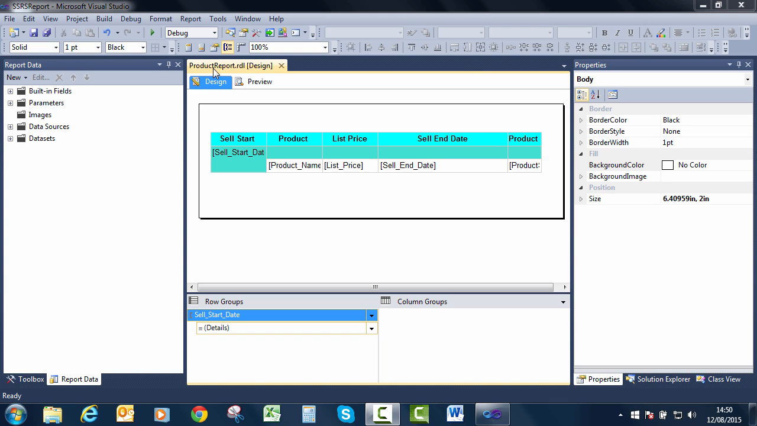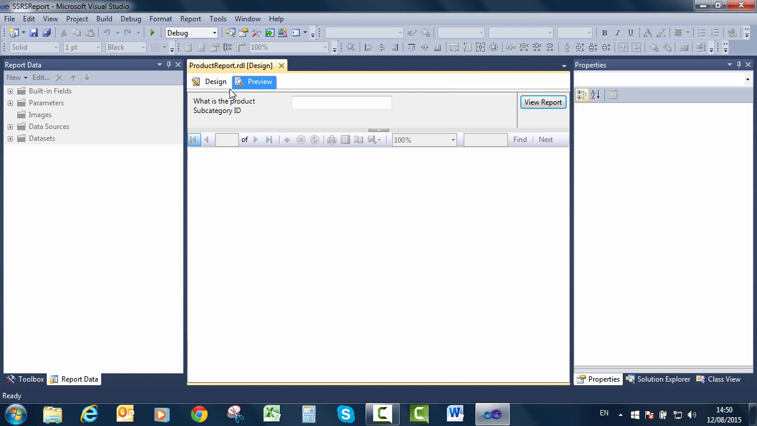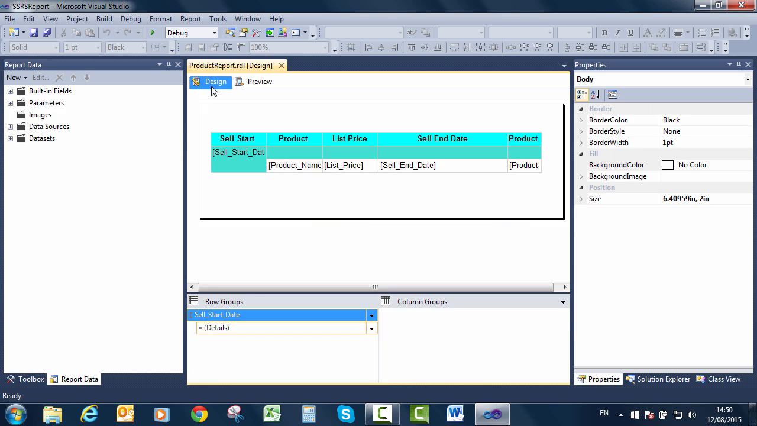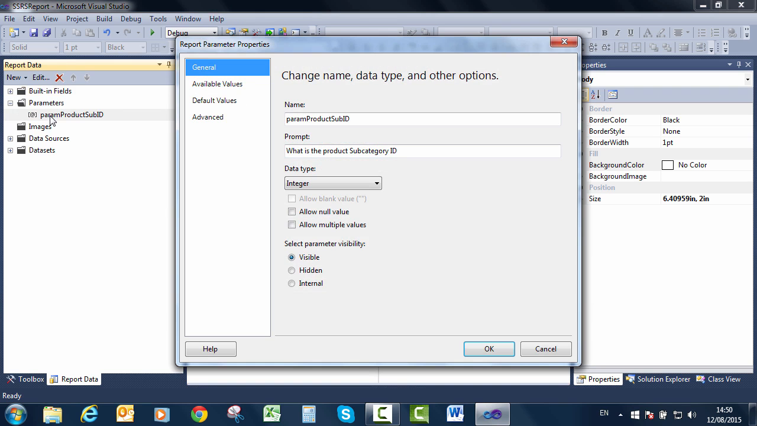One of the things I'd like to do next is to develop this parameter, since when I go into product report, what is the product subcategory ID, I have to type in a number and I have to know what all of these numbers mean, and that's not really user friendly. So let's go into these parameters and double click on this parameter.